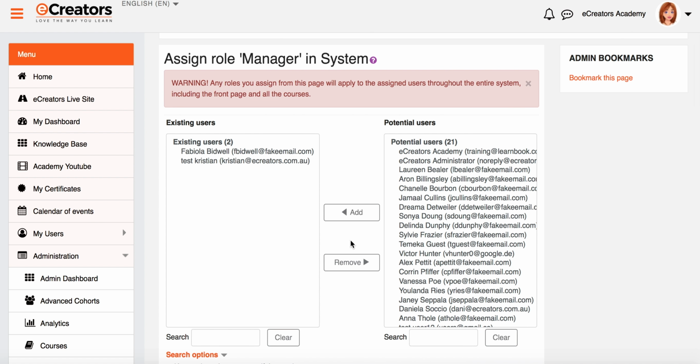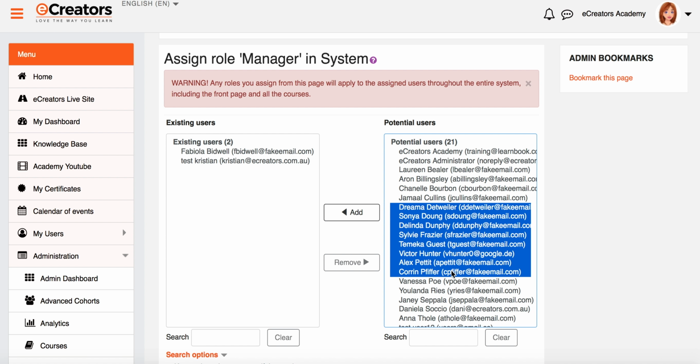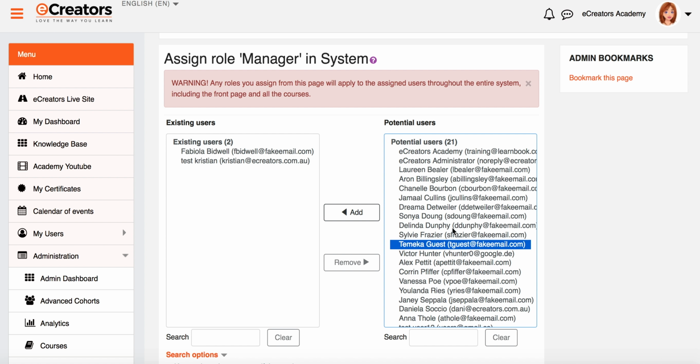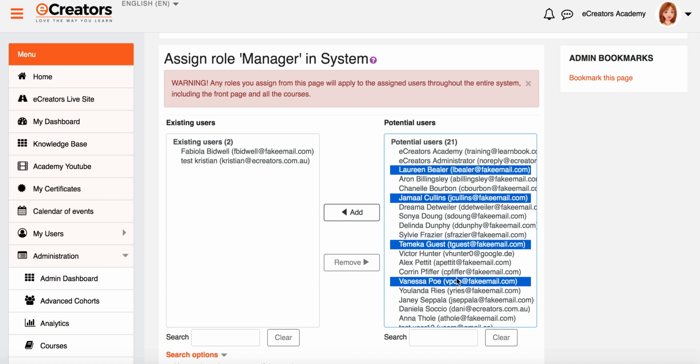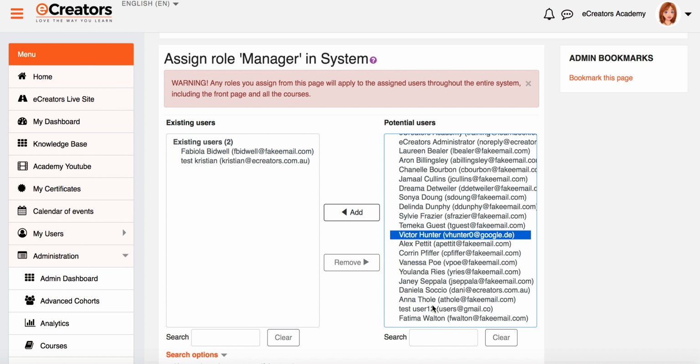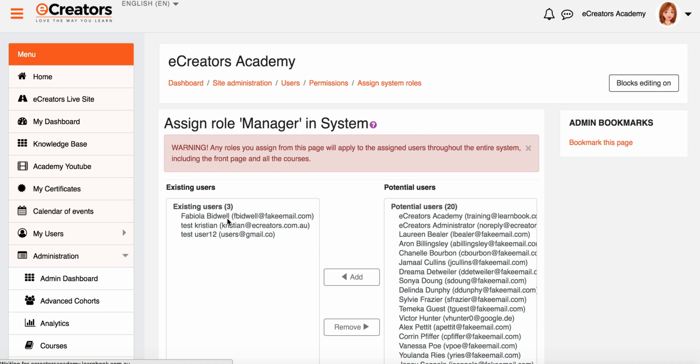Now, when we looked at site administrators, I could only add 1 person at a time, simply because you're giving so much permission. So it just lets you do 1 at a time. When I'm doing managers or anything below that, I can select multiples. You can hold your control or command key and select multiples that way. In my case, all I want to do is find test user 12, so I'll select them, click add, they move across to the left-hand side, and now test user 12 has access as a manager, which gives them all those permissions that come with it across the entire system.